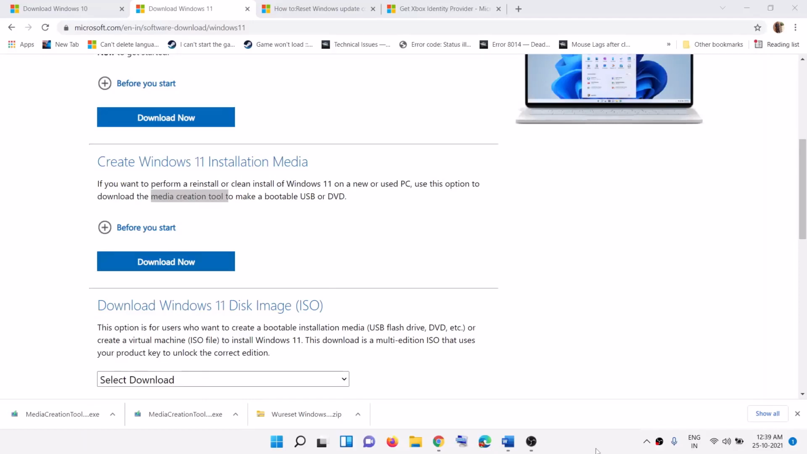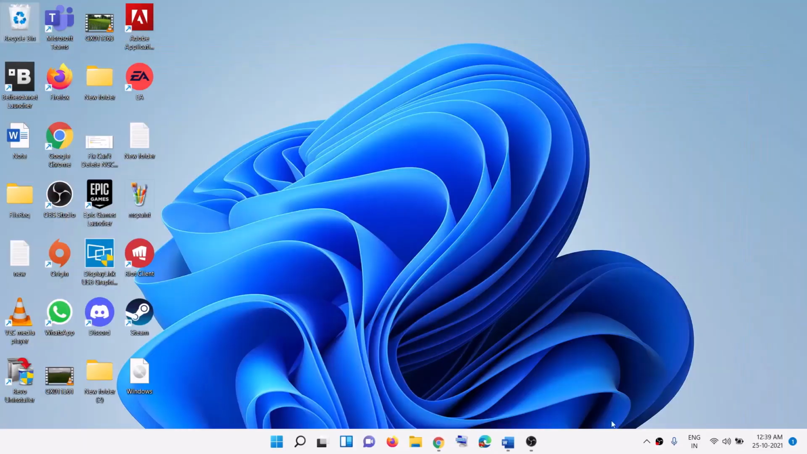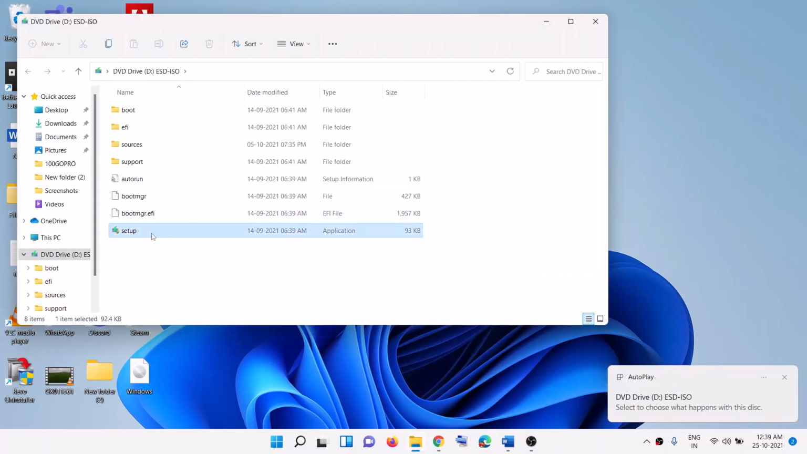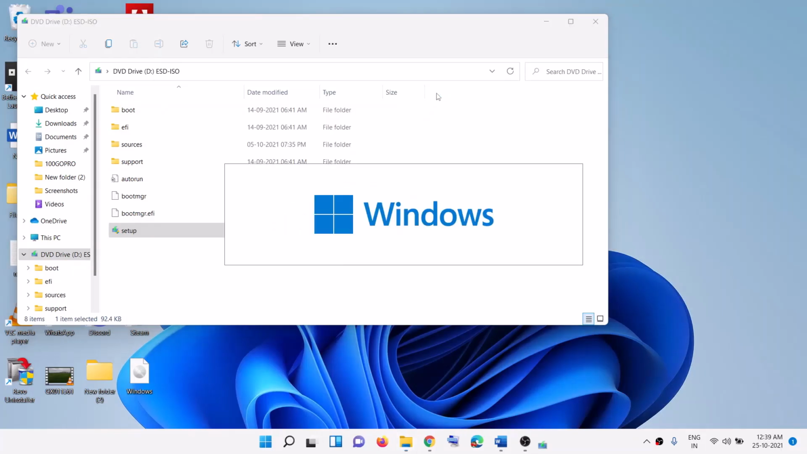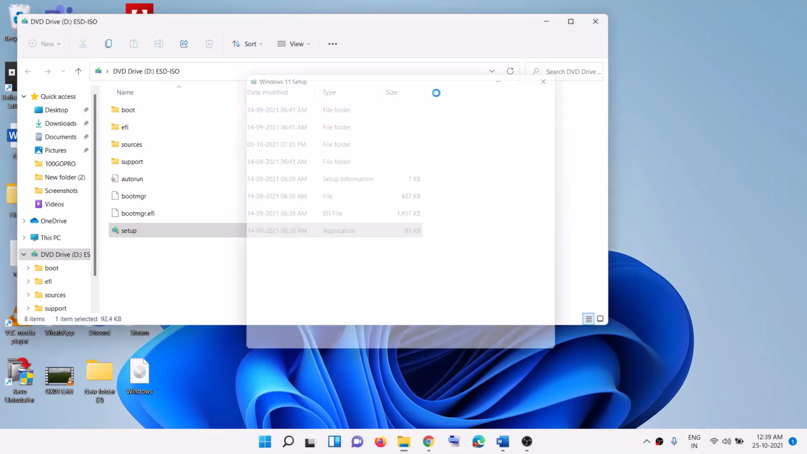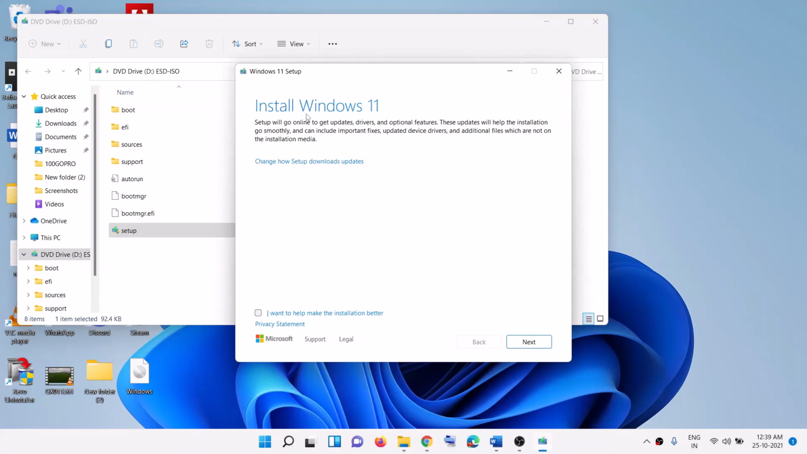Now once the download is complete, you can go ahead and click on finish, and then go to the desktop, and here you can see Windows ISO file. Make a double click on Windows ISO file. Now here you will see setup file. Go ahead and make a double click on setup. Click on yes to allow, and then it will go ahead and load Windows 11 now. And here you can see install Windows 11.